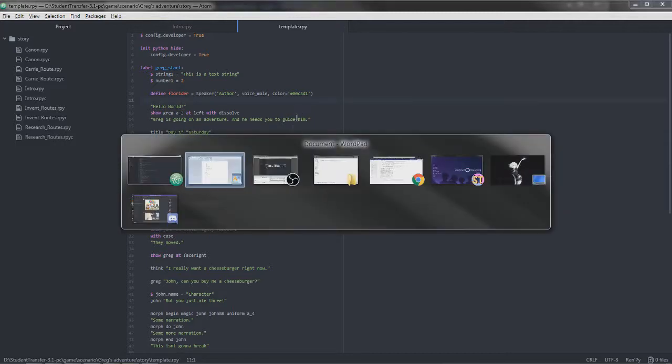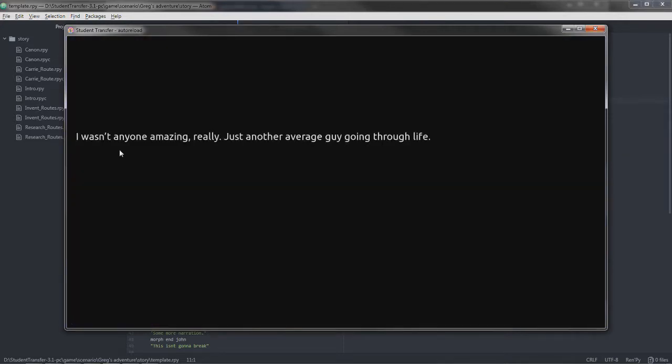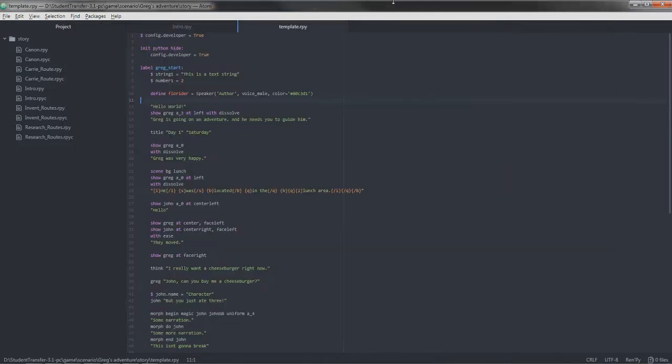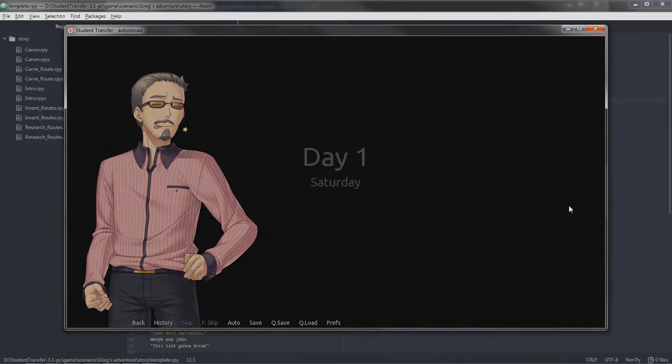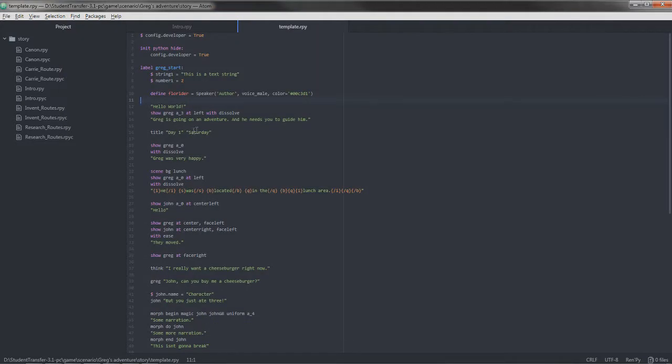I save that, and we go back to our game. Just going to put auto reload on. In case you forgot how to do that, it's Shift R, and it's loading. And we open Greg's Adventure again. You notice it's after Greg is going on adventure. There you go. And now you see day one, Saturday. So the first thing you write is going to be the big text. The second thing you write is going to be the small text.